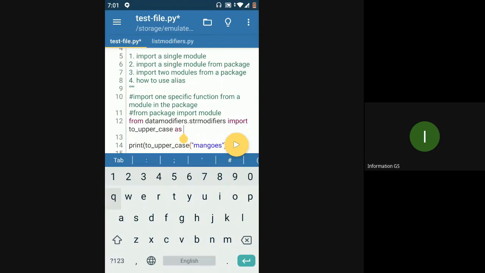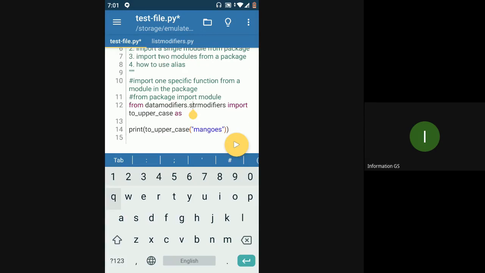So the same thing, right? From data modifiers dot str modifiers, if I'm importing to uppercase, but I want to give it a name so that instead of writing to uppercase, I can use a small alias for it. So I just say UC, and I can go here and change this to UC, and it will execute properly.